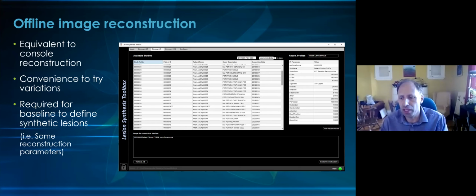So as I mentioned, the reconstruction gets queued. So you're not stuck waiting for the reconstruction to be done before you can move on. You can select multiple scans, queue them up for reconstruction, and go grab your lunch. And when you come back, some of those reconstructions will be completed.